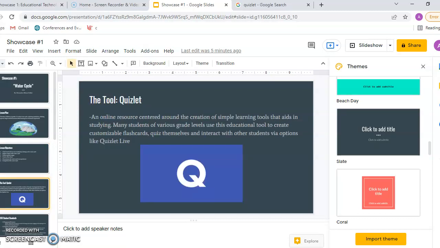This teacher actually used several different educational technology tools within his lesson plan. However, the one that stood out to me was everybody's personal favorite, Quizlet. Just in case anybody doesn't know, Quizlet is an online resource that centers around the creation of simple learning tools that aid in studying. Many students of various grade levels, from high school to college to even younger, use this educational tool to create customizable flashcards that help them quiz themselves, and they can also interact with other students and the educator with options like Quizlet Live, which is still relatively new.